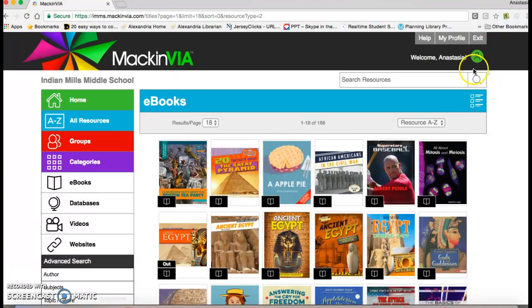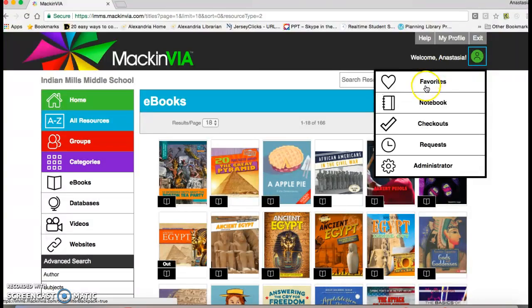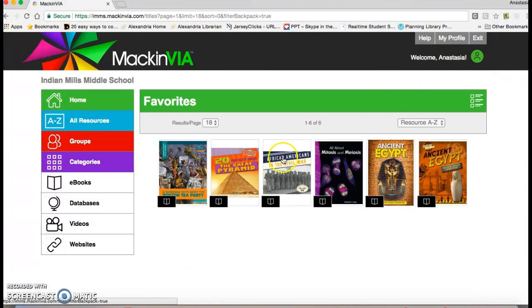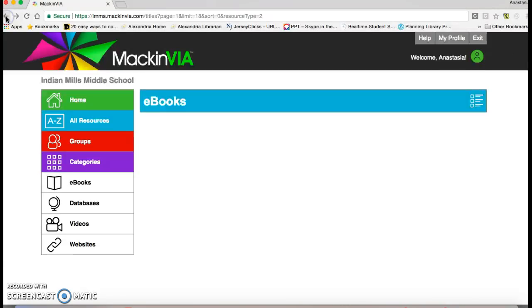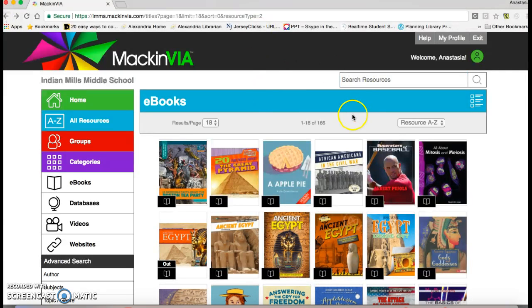So now if I go up here to where it says favorites, anything that I've added to favorites will be on a list. I haven't checked these out. These are just books that I might be interested to go back to later. I'm going to click on the back button to get back into ebooks.